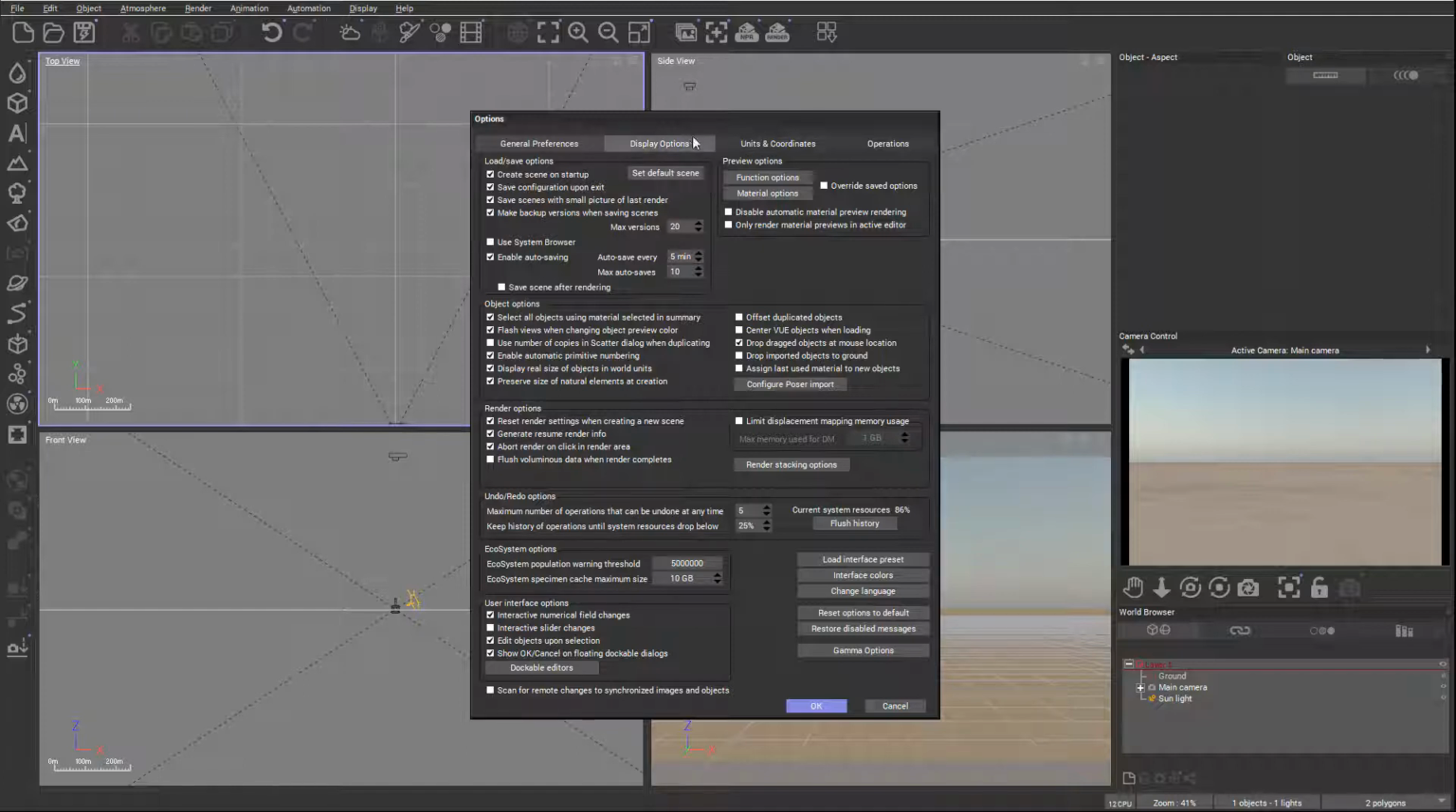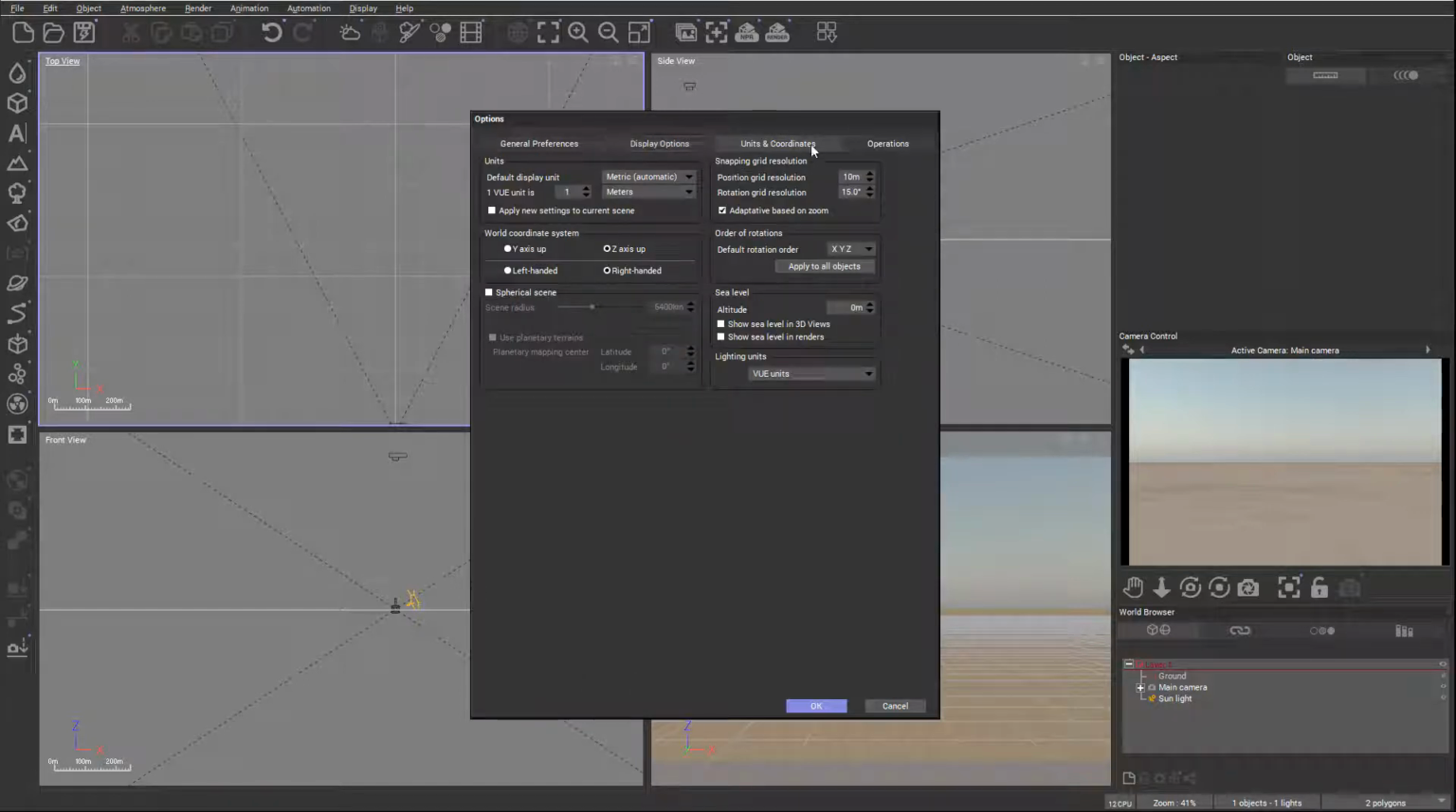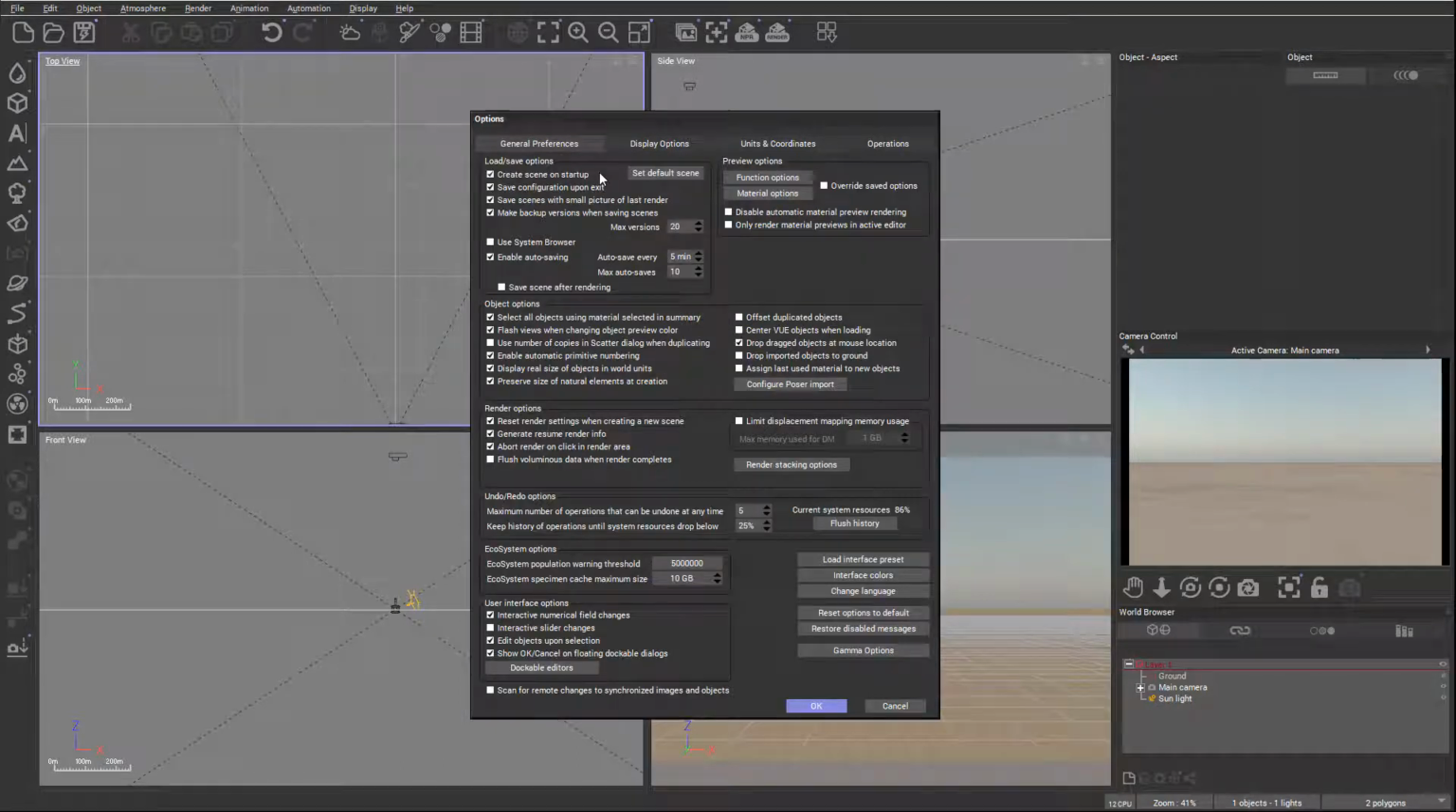We have general preferences, display options, unit and coordinates, and operations. Most customizations will probably happen in these 2 tabs, and some will be in the unit and coordinates. And we'll look at this in a second. So right here, general preferences, you notice we have groups, for example, save, load options, preview options. We have object options, render, undo, redo, ecosystem, user interface, and some presets that we can preload.